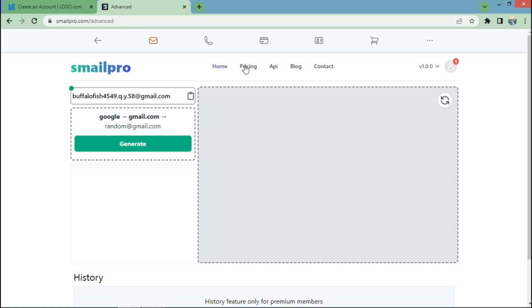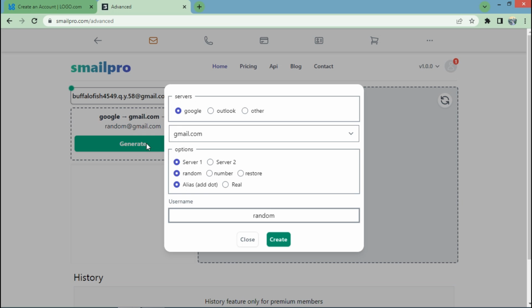Once you visit this website, the first thing you have to do is select version 1 from here, because version 2 has many bugs. So first select version 1. Now you can see some email IDs appear here. Click on the generate button to get this Gmail account. So I'll click here.